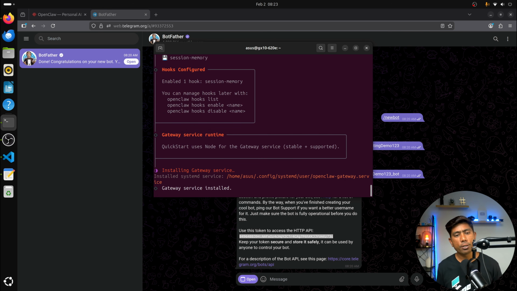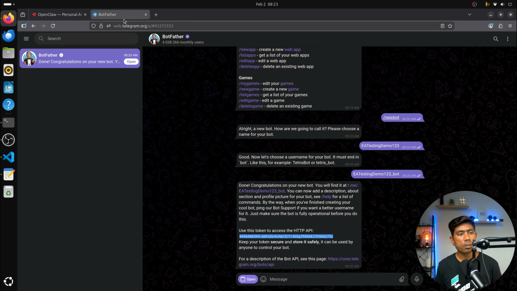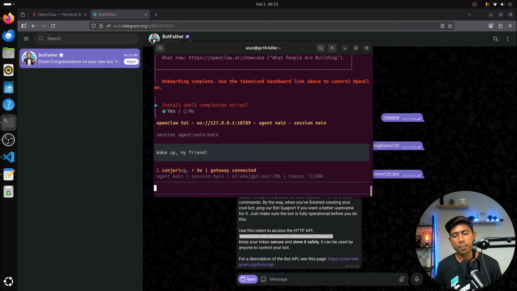That's it. Now it's going to install things for me automatically. It's going to install the gateway service, and then it's going to ask the final thing: do you want to run this bot in a UI? And of course, we need to open OpenClaw to interact with it as well. So I'm just going to say hatch in TUI, which is the UI, or a dashboard of OpenClaw for you to see how things are. I'm going to hit enter.